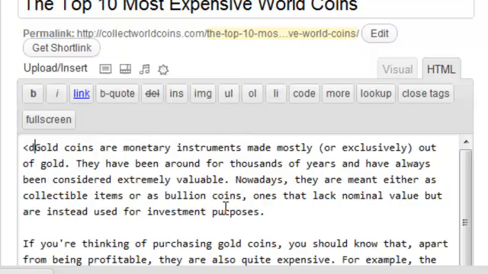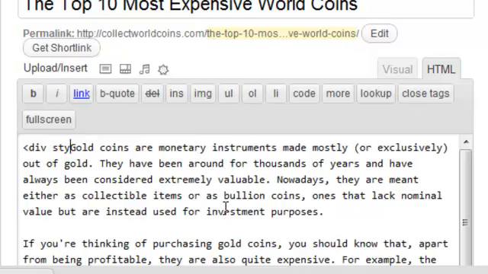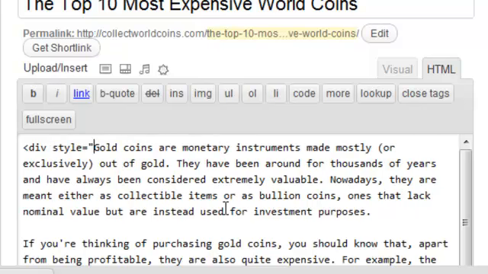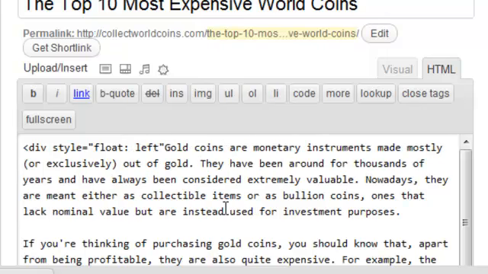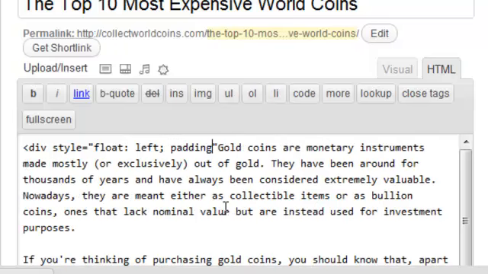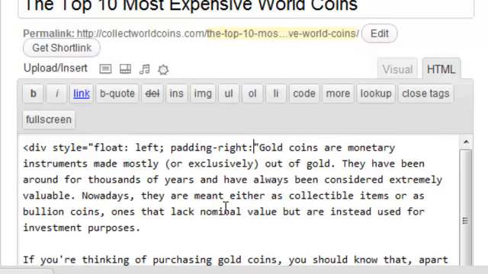So you put in a bracket, type in the word div, D-I-V, space, style equals, and then inside double quotes, you're going to type in float colon left semicolon padding dash right colon 12px semicolon. And then on the other side of that double quote, we're going to put the end bracket, and then we're going to do another bracket, and here's where we're going to insert the image.